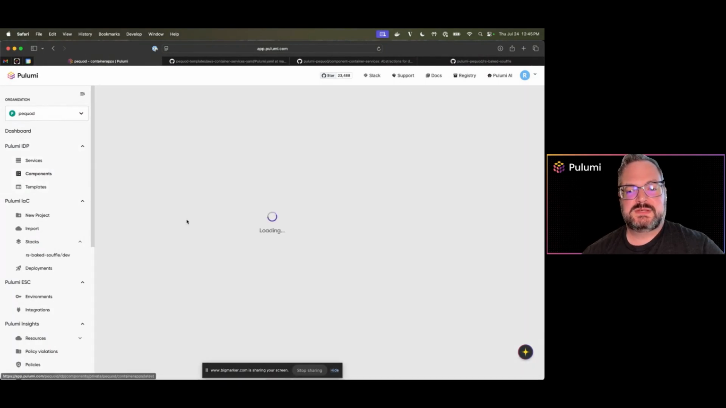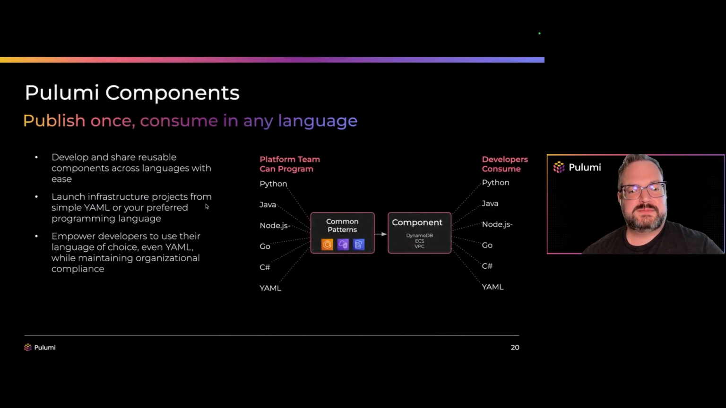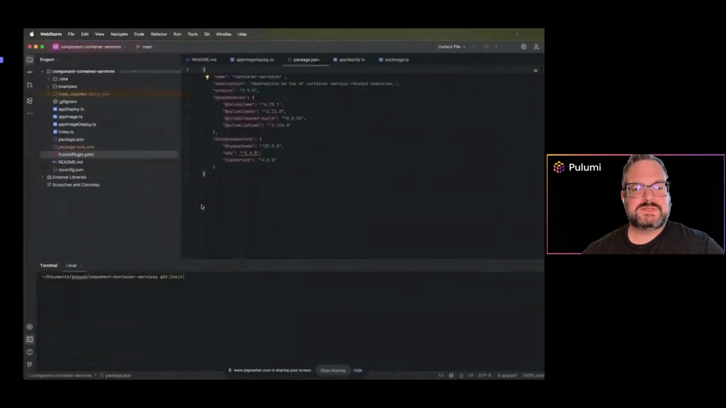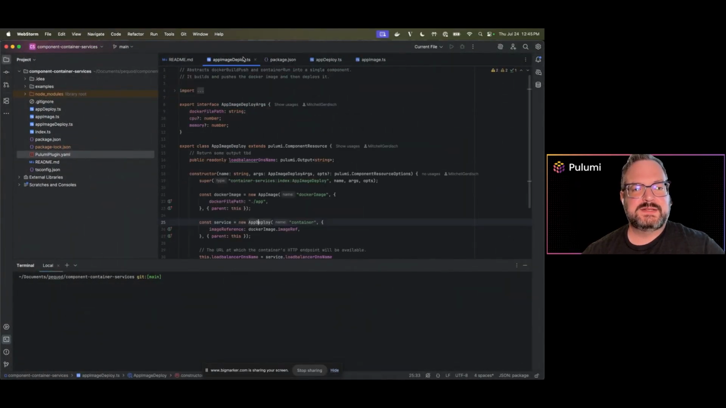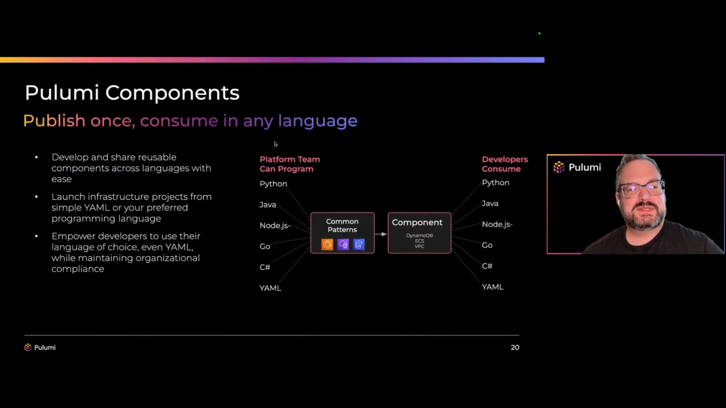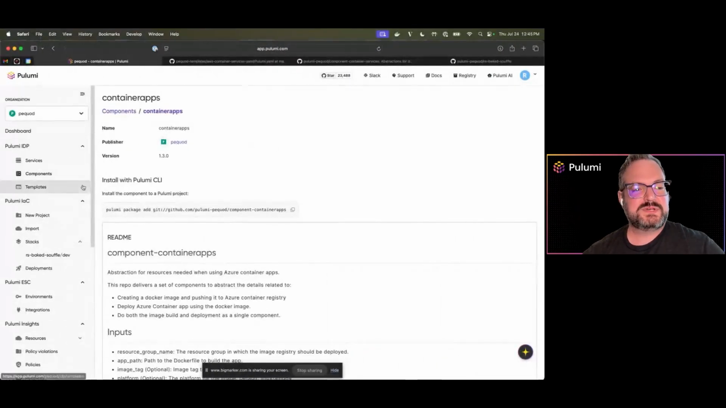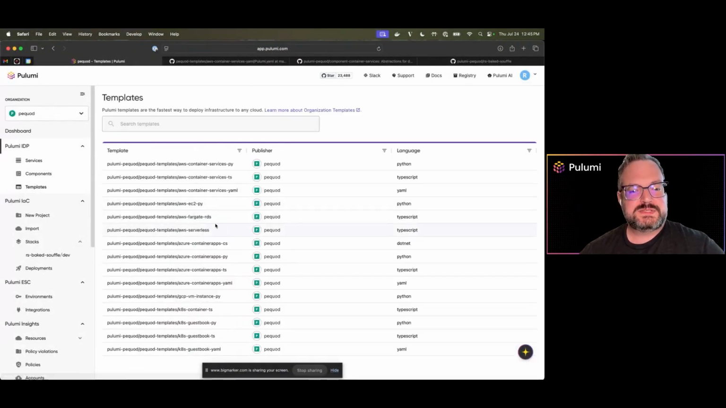And I want to drive this home: Pulumi components, you saw that was written in TypeScript. It doesn't matter that it was written in TypeScript. You can ingest it, you can make use of it in any of the other languages we support, including YAML. So I think that's a really powerful and simple thing that you get just out of the box, just by using Pulumi and using component resources and putting them into Pulumi Cloud.